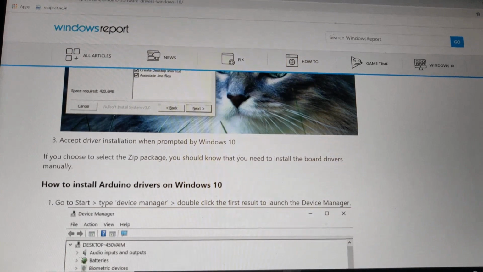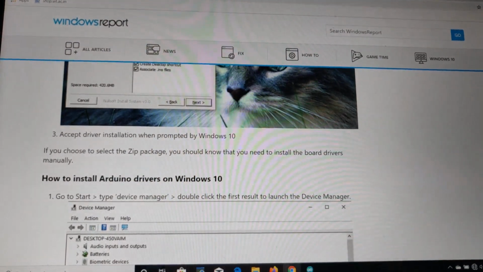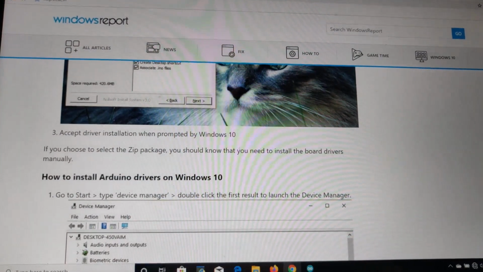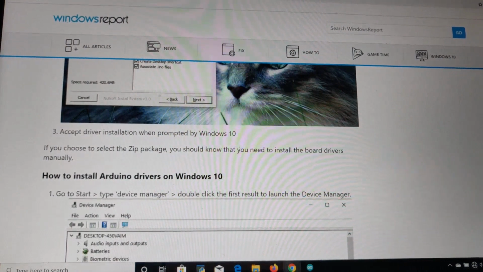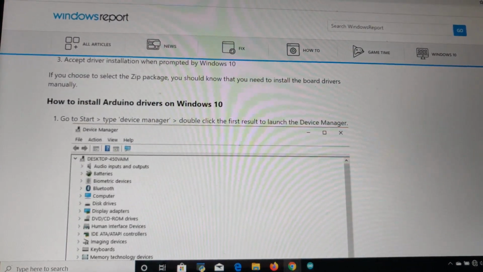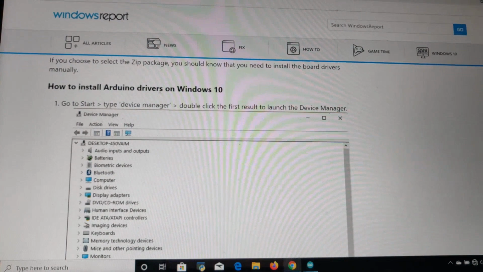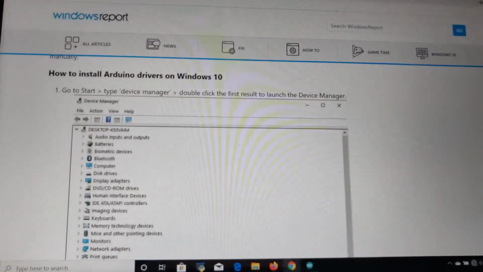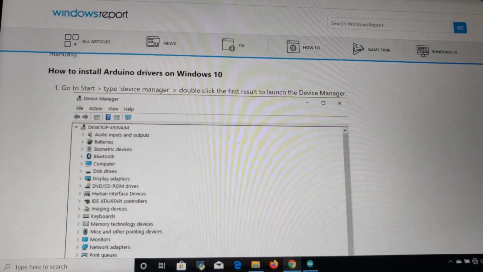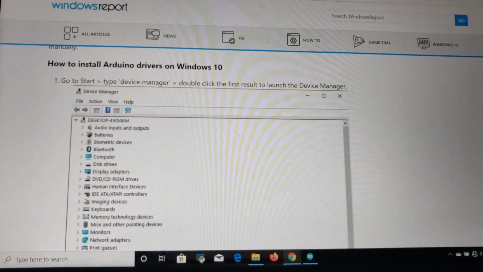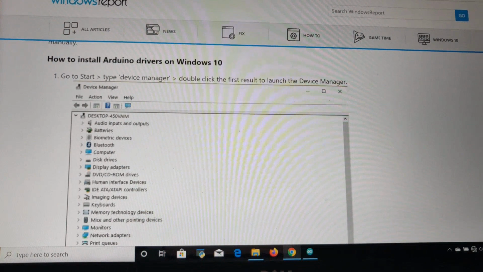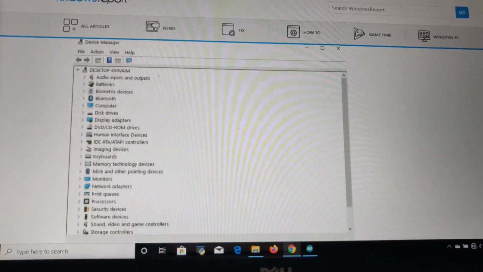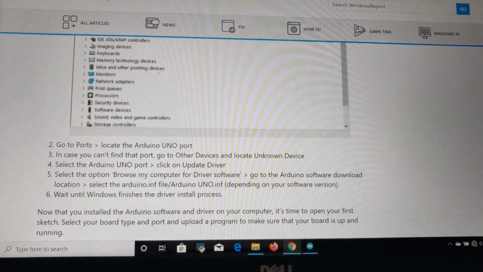Now we have to select the zip package, and for that we should know that we need to install both drivers manually. After all this, how are we going to download the Arduino drivers on Windows 10? Even for this, the instructions are mentioned. First we go to Start, type Device Manager, and then double click the first result to launch the Device Manager.